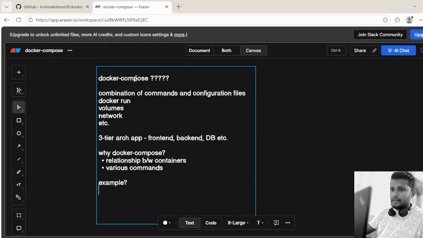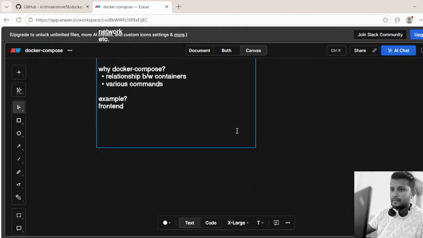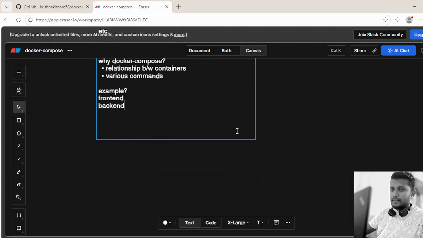So what is the example we are doing here? We'll create the front end application, we'll create the back end application, and we'll create the database. The idea is that when we launch the front end application in the browser, we'll enter some message, and this message will be processed by the back end, and the back end will store that message in the database.